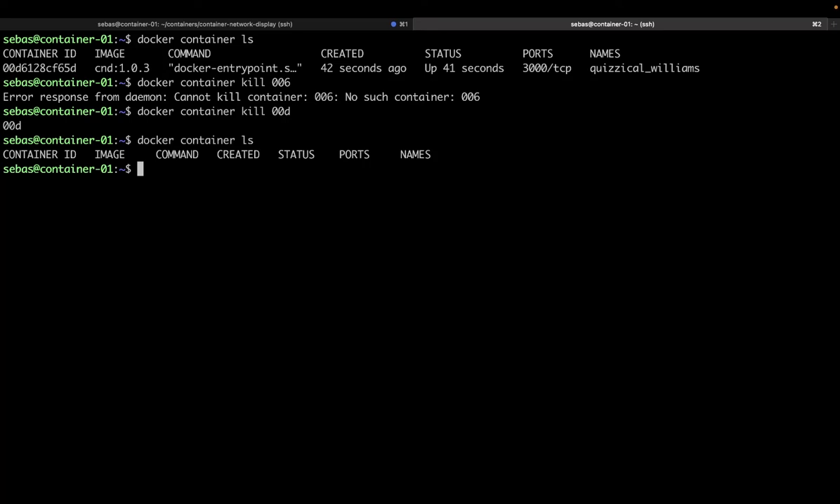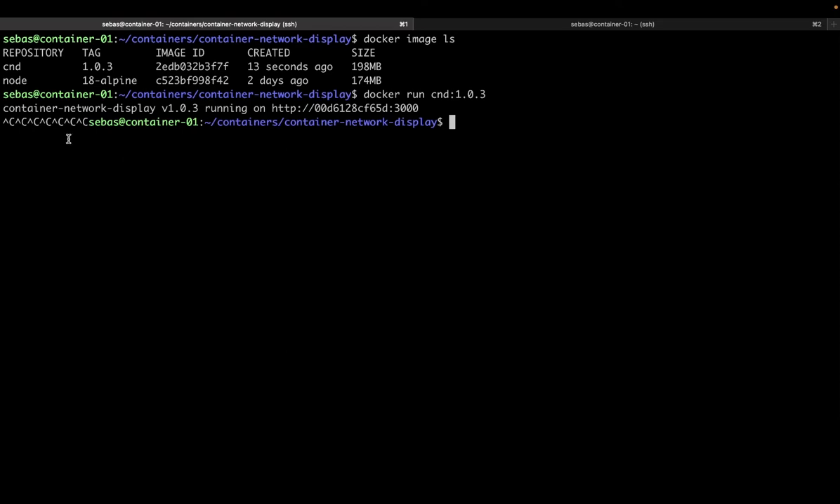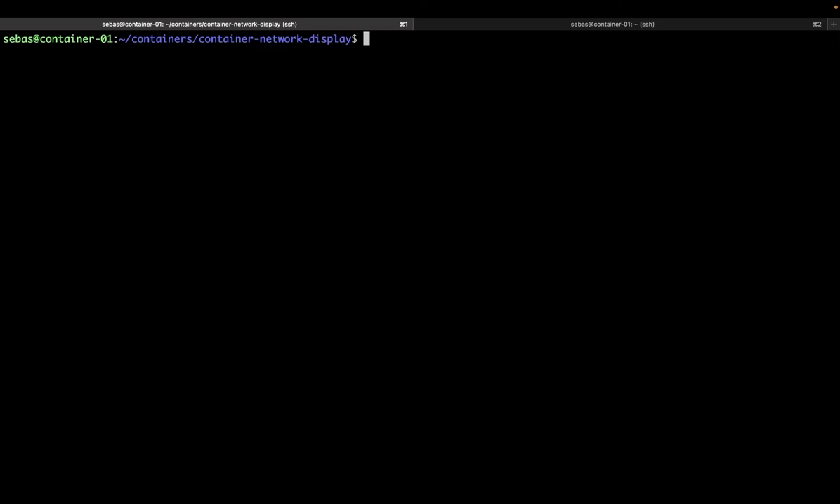Docker container ls with the --all flag shows us all containers, even the stopped containers. Here, 13 seconds ago, we killed this one. And over here, we got a shell back. Now let's restart this container because running the container is what we actually want to do. Docker container start, and now I can use bash completion to say, oh, Critical Williams, that was the container name. All right, let's start it.